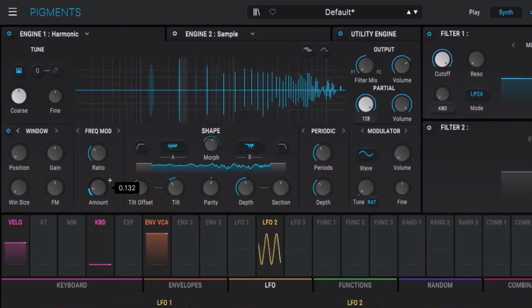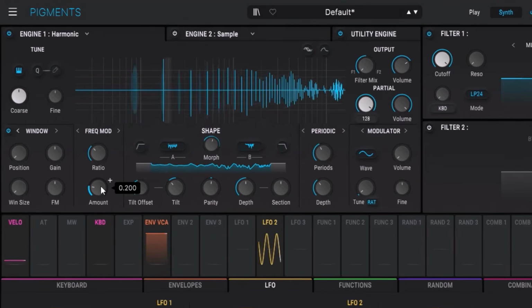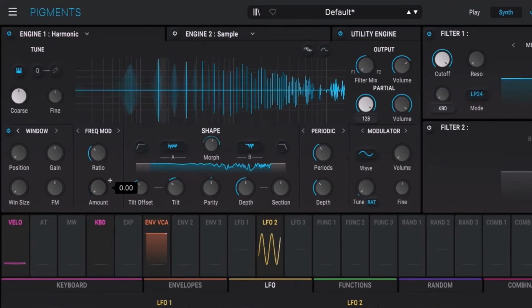A lot better than before, right? Especially when you modulate. Right, what else do you have?